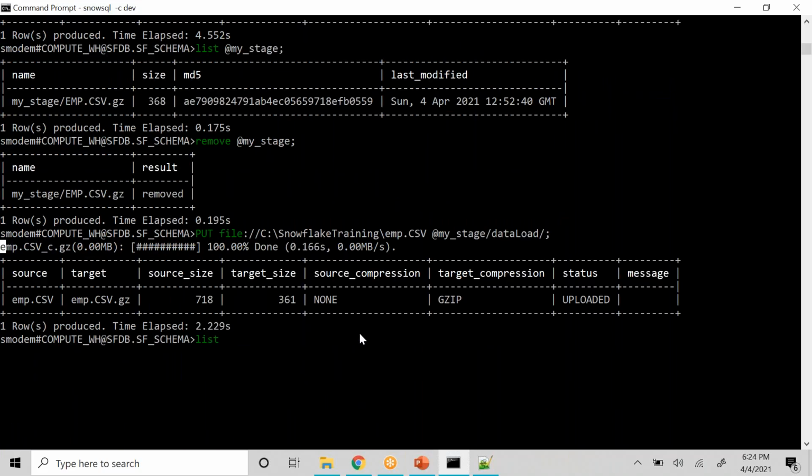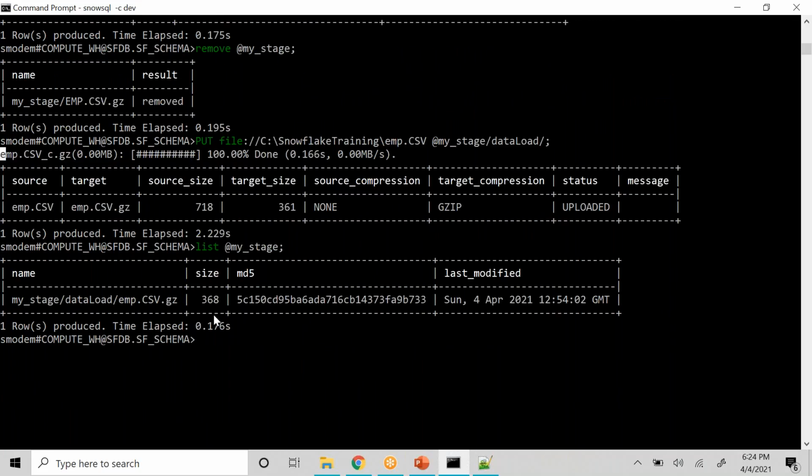If I run list @my_stage, right, see data_load, it creates another folder underneath my stage, and the file is now underneath this. If you want to remove this, you can use remove or rm @my_stage/data_load.